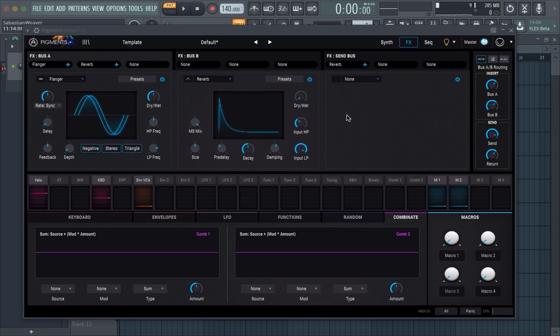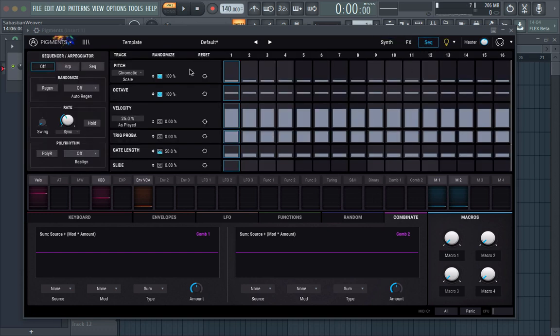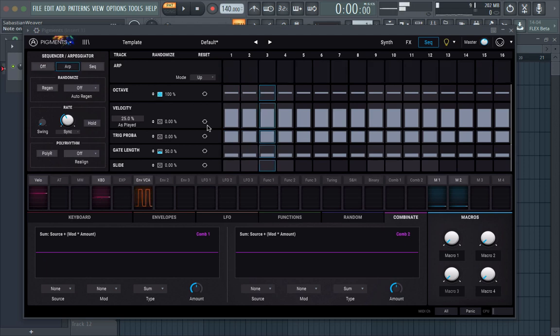Alright, and next and last thing I'm going to cover is the sequencer. We got an ARP mode. With the regen and randomizer. So it'll basically generate random arp patterns for you. And it'll keep doing it, it's really cool. And we got this dice right here on like the amount of randomization you can have per step.